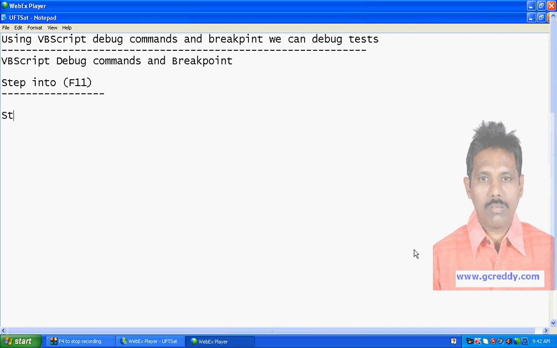Next important command, step over. Shortcut key F10. Next one, step out. Shortcut key Shift plus F11. See, the plus is only for understanding. Shift F11. Next, breakpoint to pause the execution.